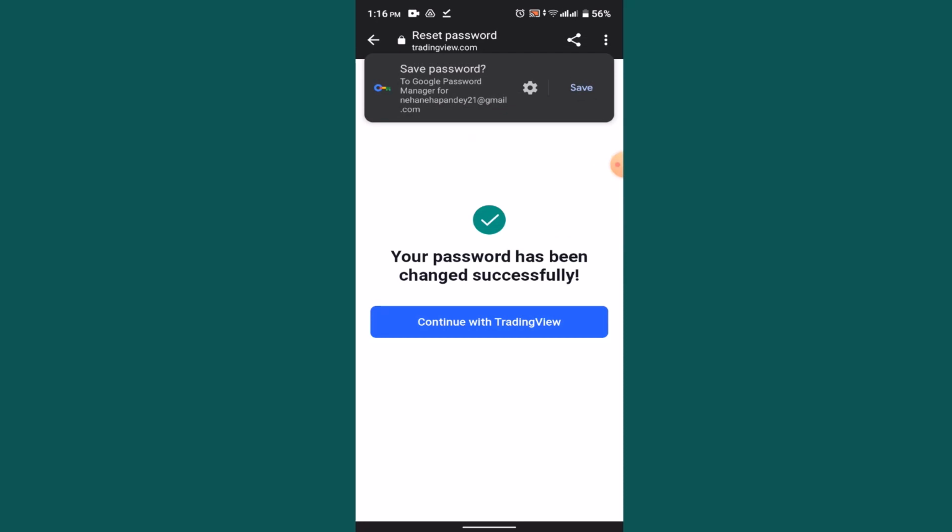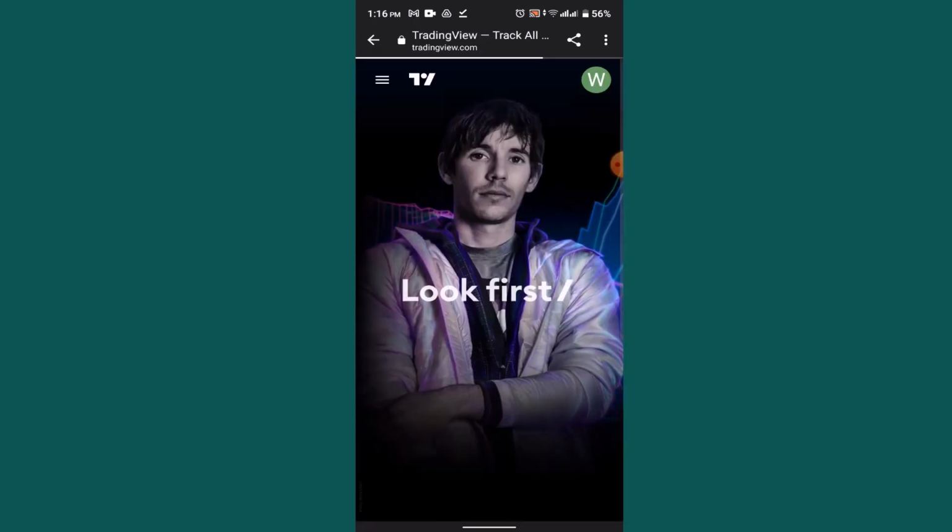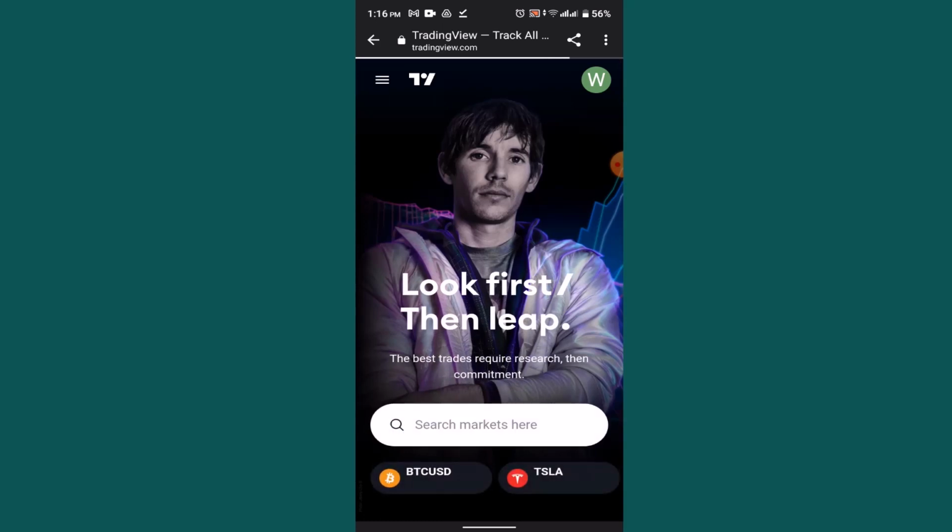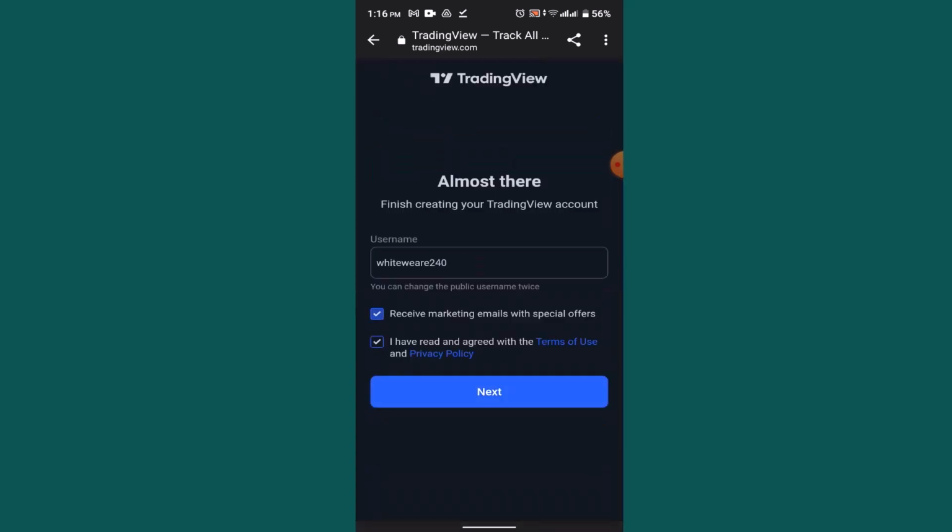As you can see that the password has been successfully changed. Now go to continue with Tradingview over here. After that, you'll be logged into your account. So in this way, you can reset your password on Tradingview.